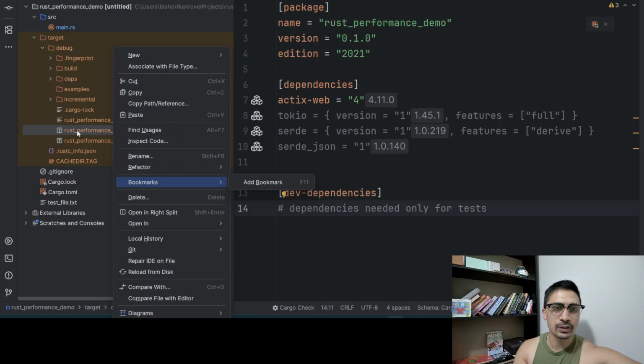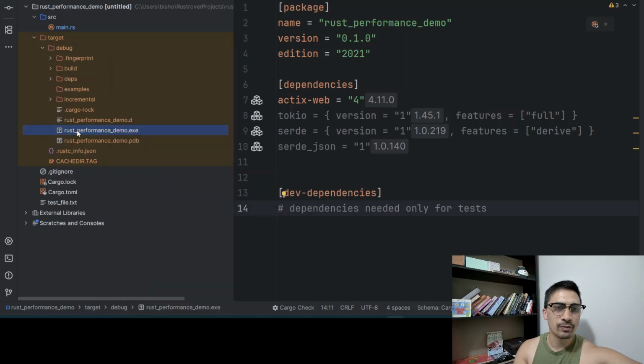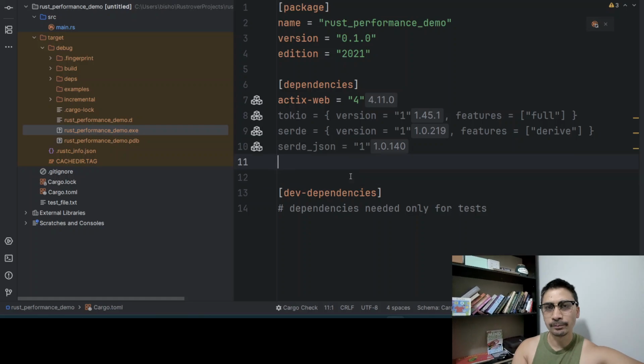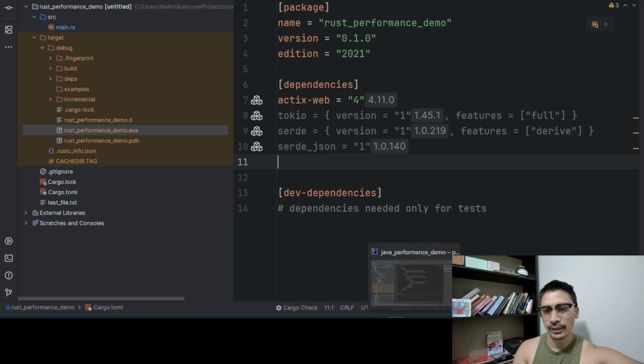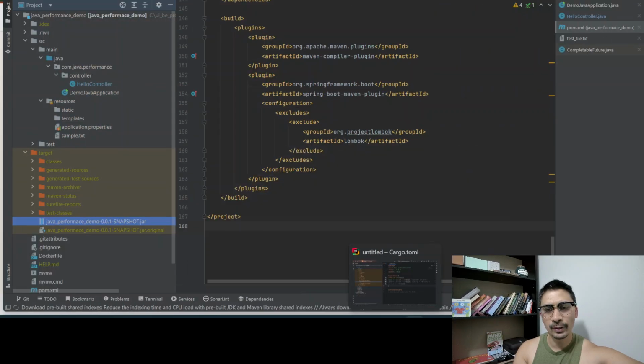If it's Linux, it won't obviously be exe, but along those lines, right? And then you just run it. I can't think of anything at a very high level, the differences between these two.